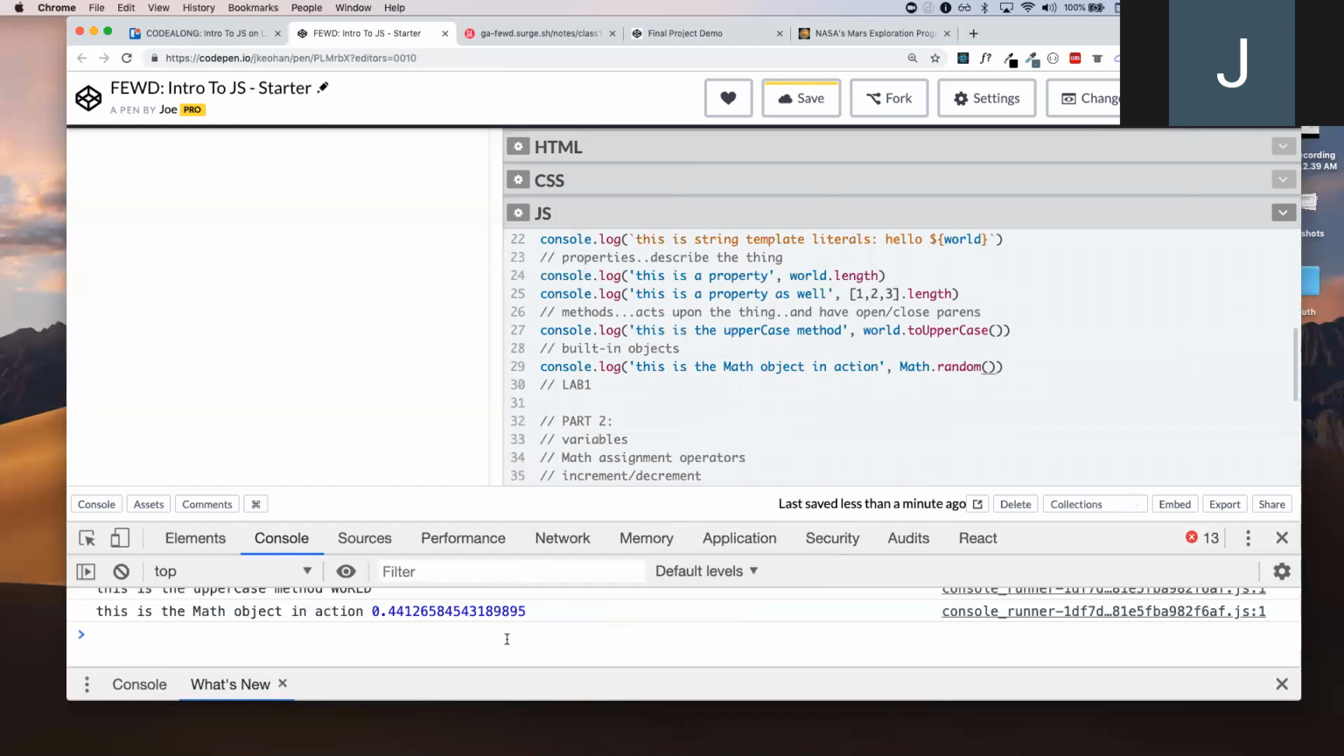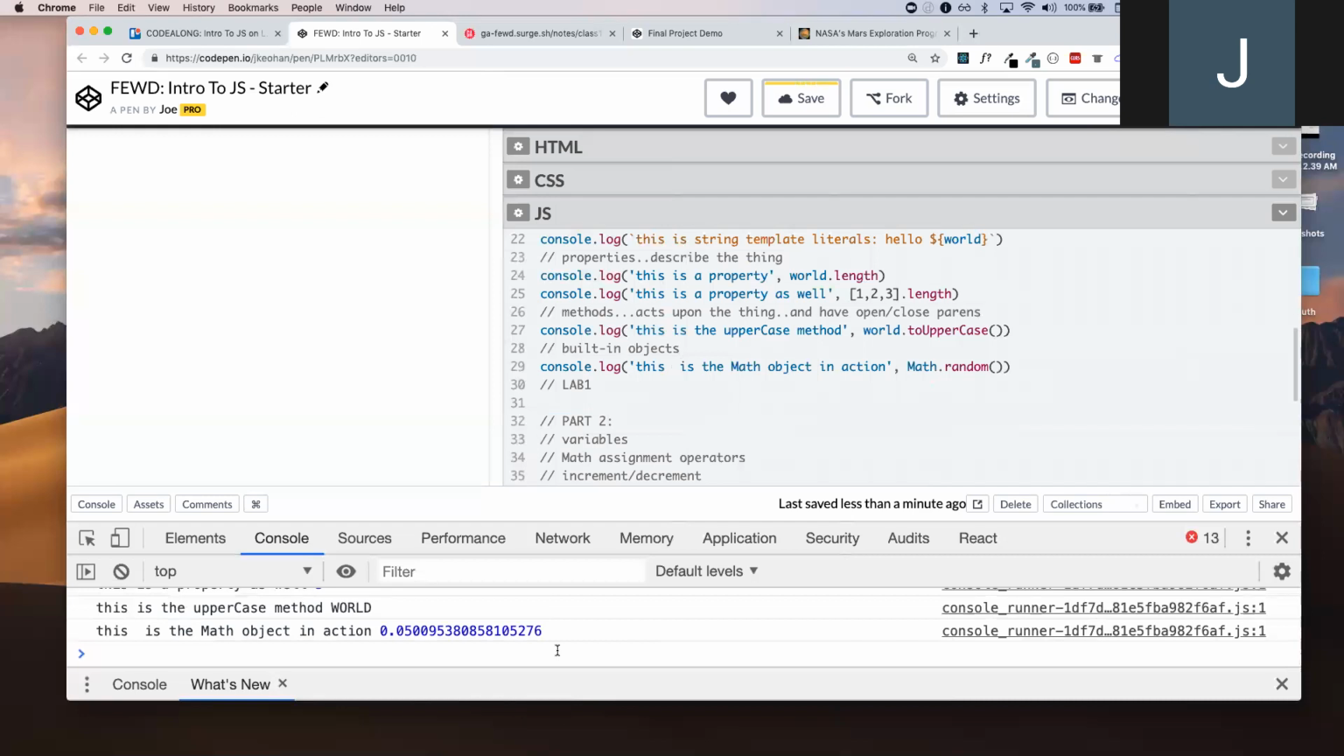Random is what? It's a method, right? Because it ends in parens. And look, it gives me a value. That's a random number. If I run this thing again, if I put a space here so it runs one more time, I get a different number. The number changed. This is a method.